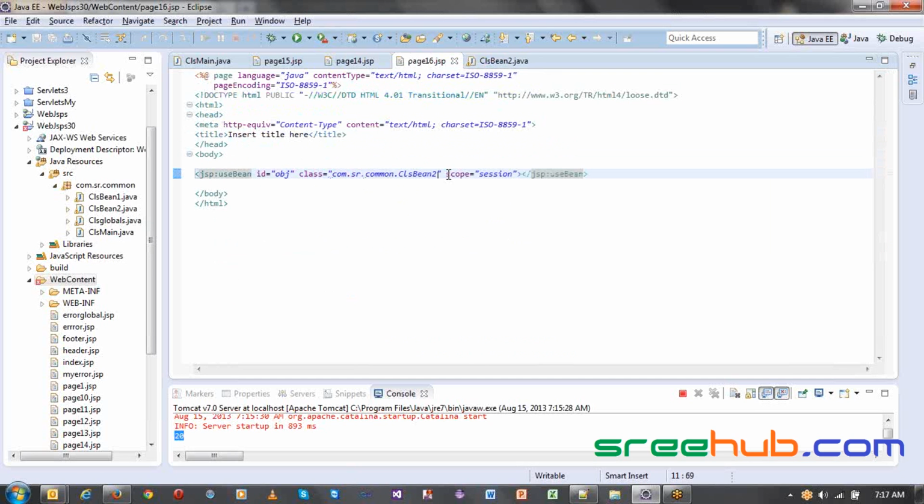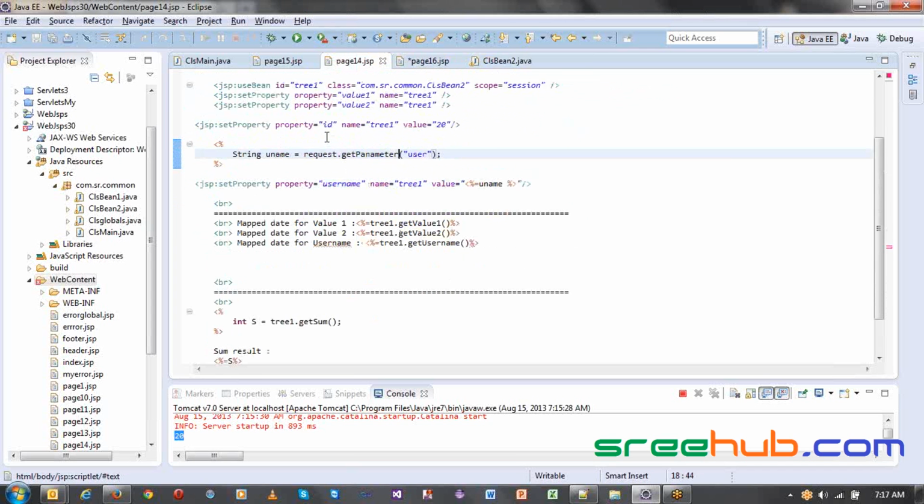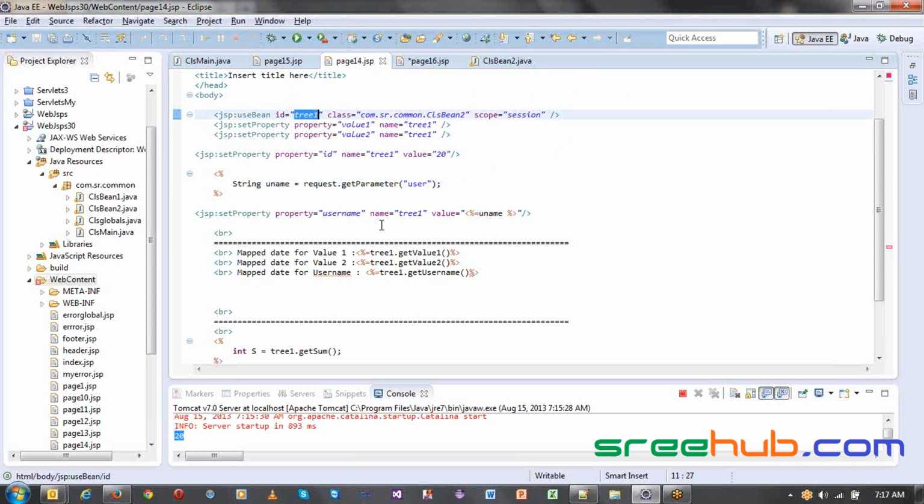So I have to mention, you are actually creating a bean, that's fine, but which object you want to assign. So I said session, which means it will assign the same object. Now here we'll see one more JSP standard action. What I used to do is take this object and get the values. Basically, you should never use this in this way. For your convenience, I have just taken getValue, getUsername and all.